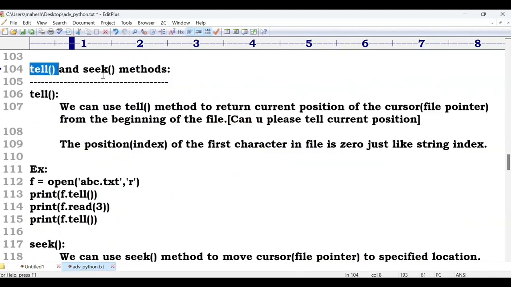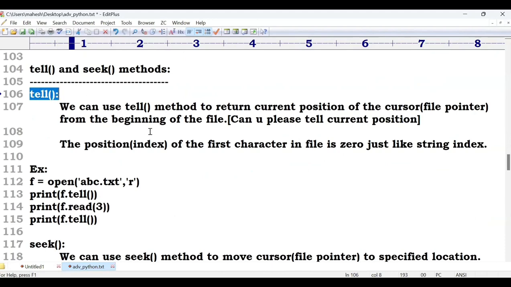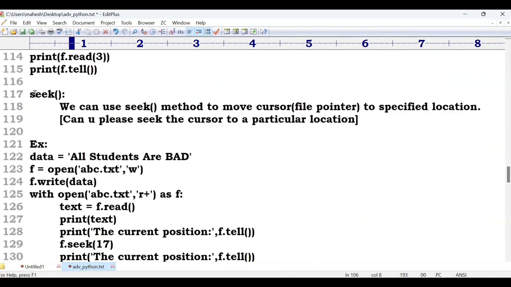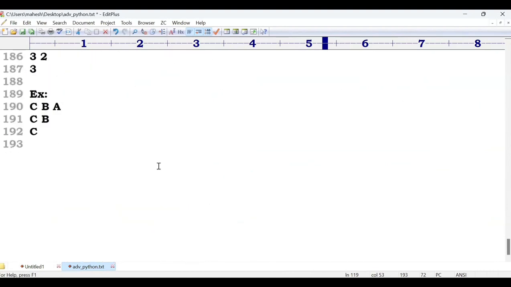Next, two more methods are there, tell and seek. Tell means I'm asking what is the present cursor position, where is the file pointer. That is the meaning of tell. Seek is nothing but I want to change the cursor to a particular position, then I need to go to seek. Next, to patterns.